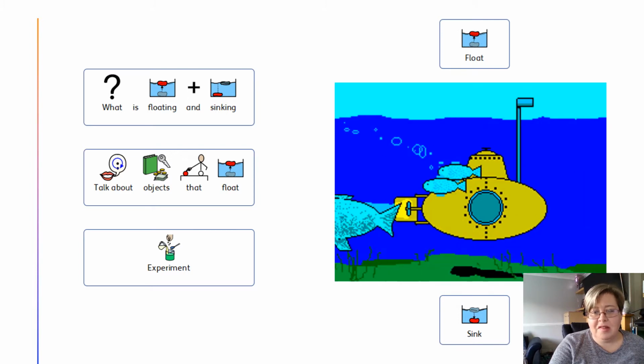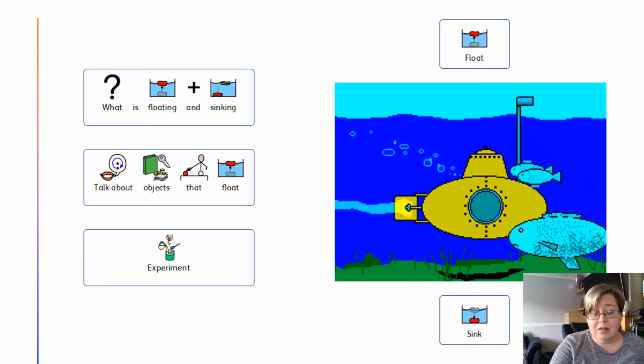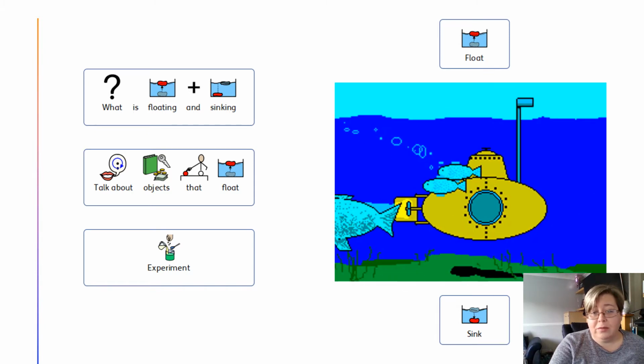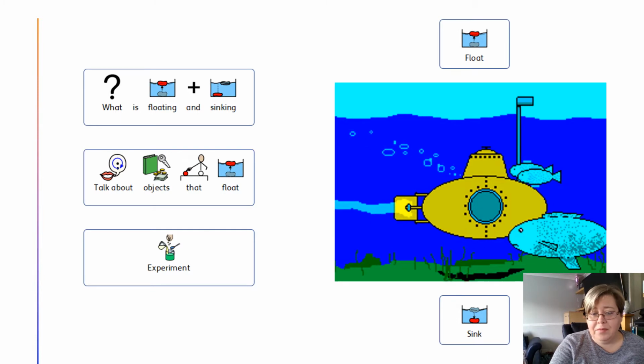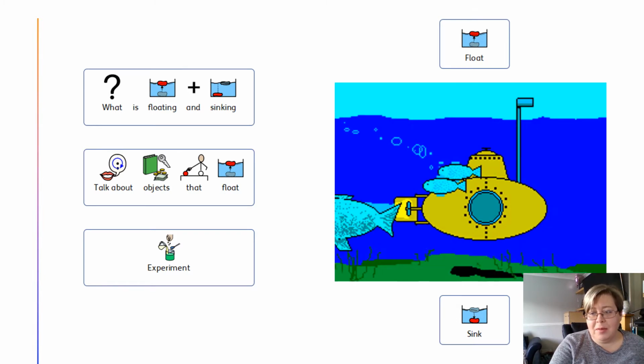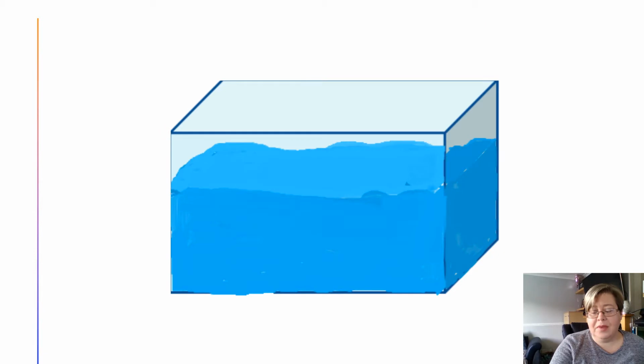So for this session we're going to look at what is floating and sinking. We're going to talk about the objects that float and objects that sink and why. And then we're going to do our own experiment.